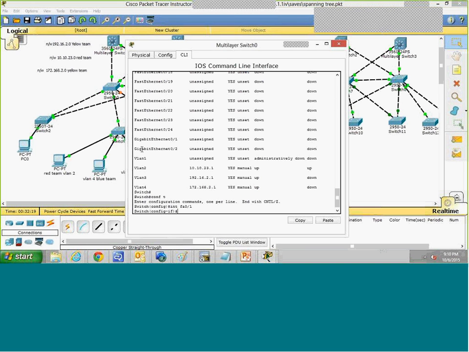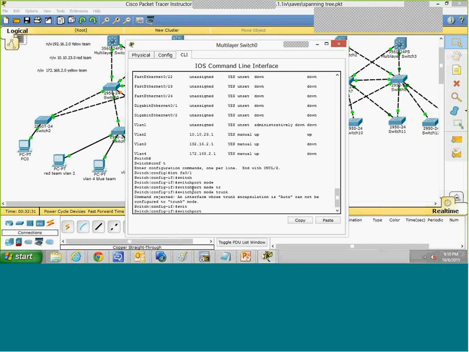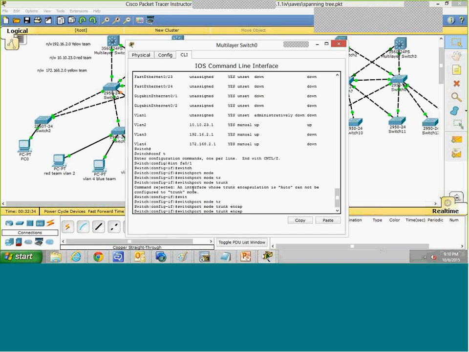We already saw how we configure the access VLAN, switchport mode access. So here we are not configuring access, we are configuring switchport trunk. So switchport mode trunk. Switchport mode trunk. We also have to mention what kind of trunk. Encapsulation.